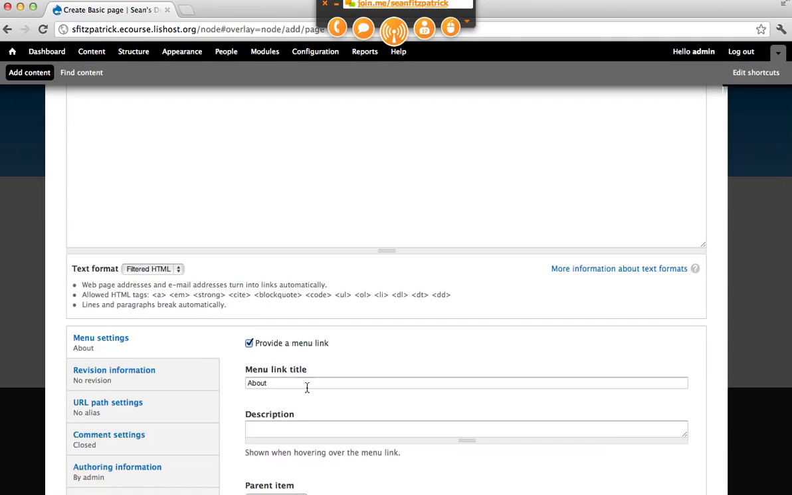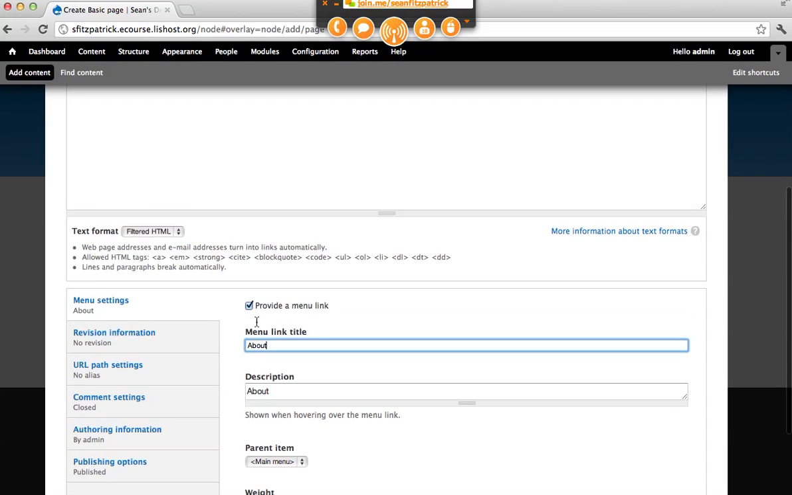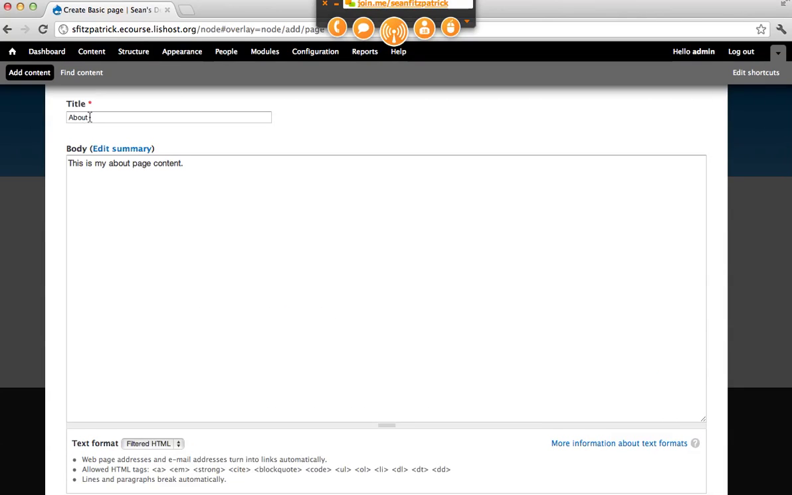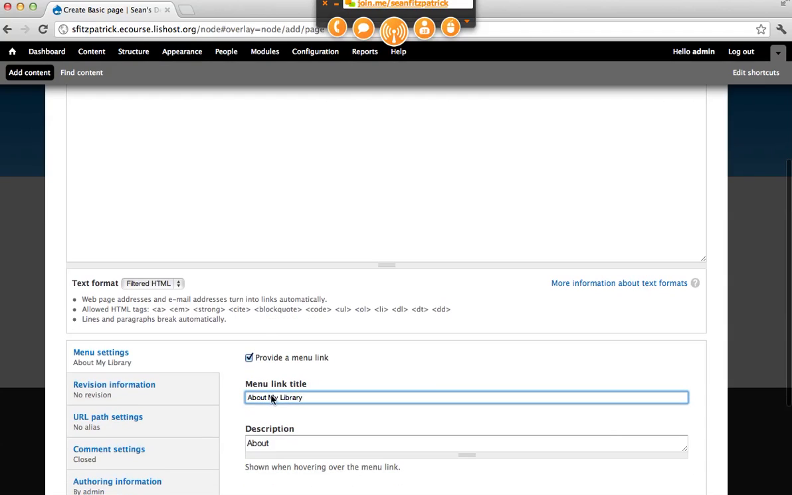Then the next thing I'm going to do is provide a menu link. I think at least one of you had some trouble with this aspect. If you don't see this tab here for menu settings, I'll show you how you can set it up elsewhere. So I'm going to provide a menu link title and description. The title of the menu link can be different than the title of the post. By default, they're the same, but you can override it. So you can say something like, About my library.